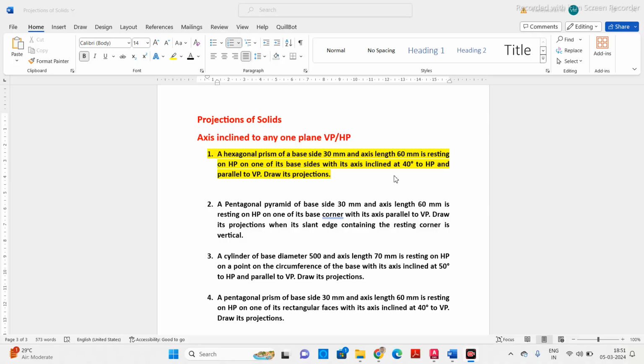One video when the axis of the solid is perpendicular to VP and parallel to HP, and another one is axis of the solid perpendicular to HP and parallel to VP. Okay. Now we will see this axis inclined to any one of the plane. Okay, take the first example.